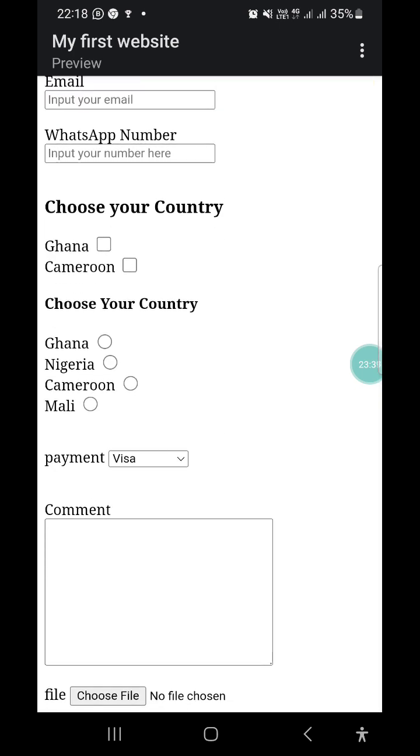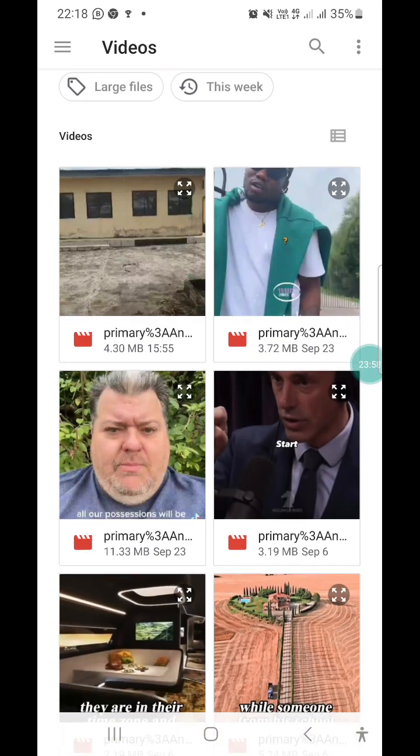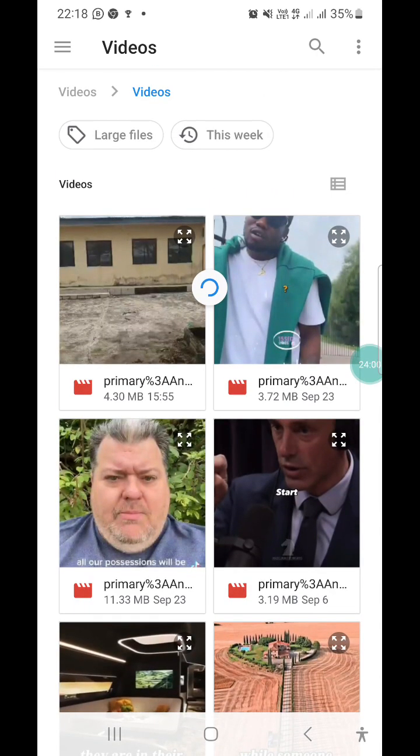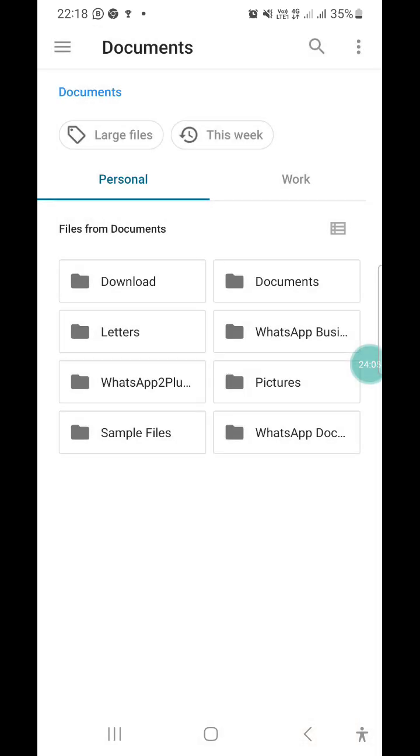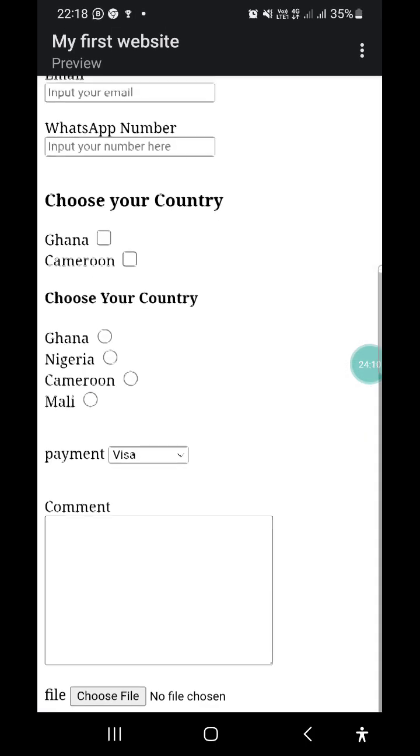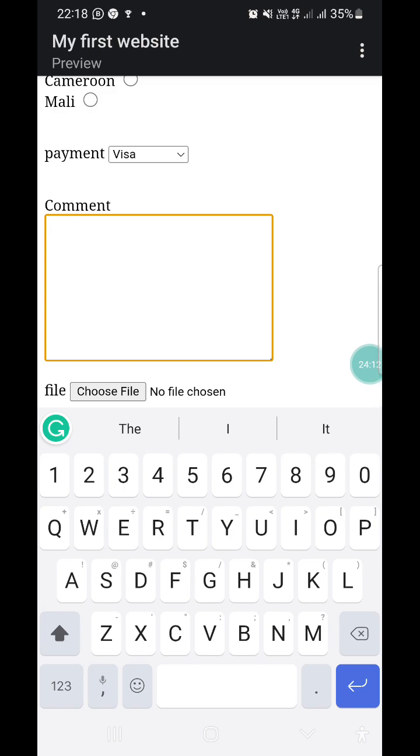Now you can see this is file. Once I click on this choose file, you can see it said no file chosen. Once I click here, it has to take me to my phone or my system folder, where I will be able to choose any file. I'll go to my documents, choose whatever file I want to choose. I believe you understand. It's just as simple as that.